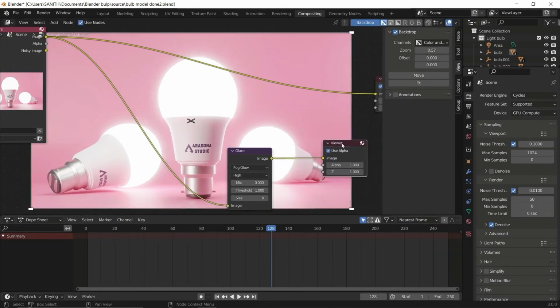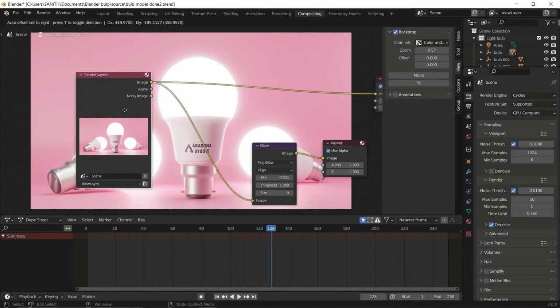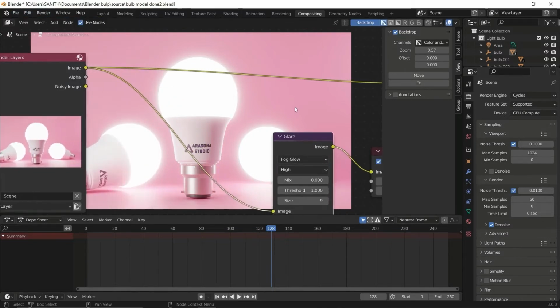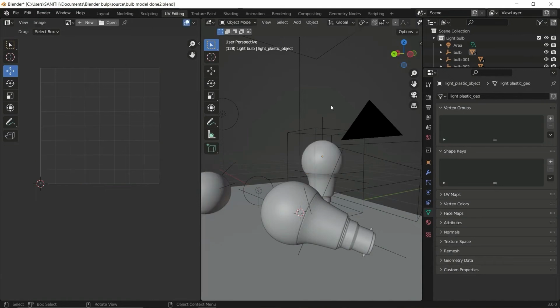Now the important thing we have to remember is we cannot save this image directly by rendering it. We have to save this image from the UV editor. So I am going to click on this UV editing tab. It's in edit mode. I am going to bring it back to object mode.